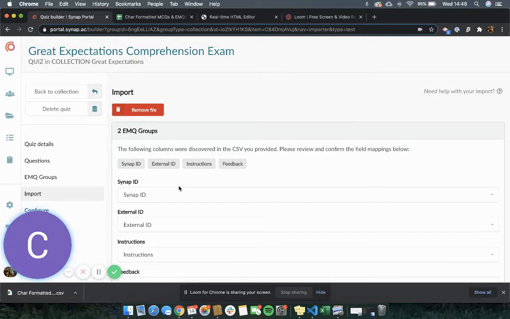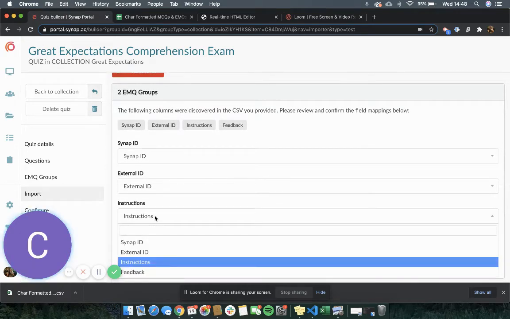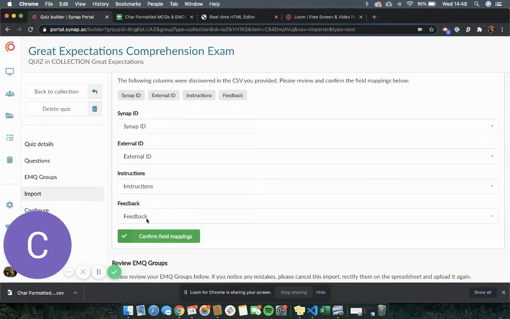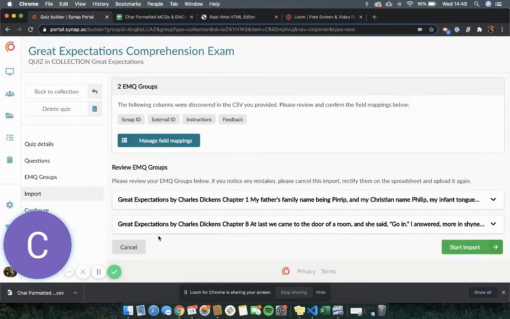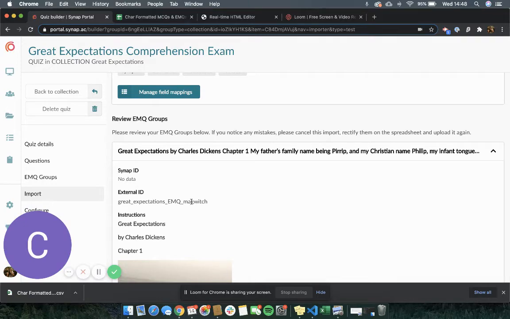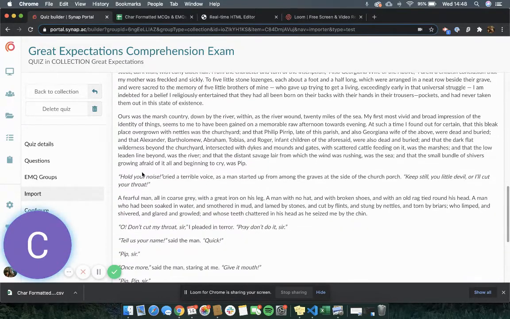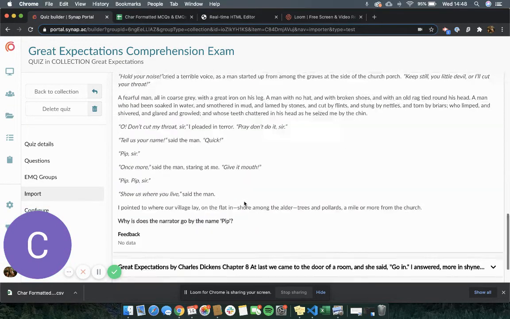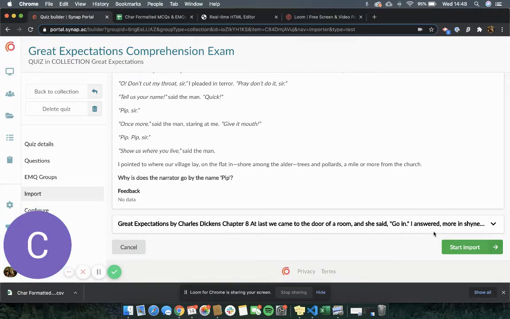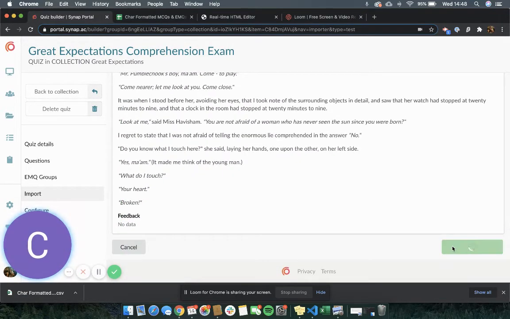I'm going to make sure that the fields have been mapped out properly. So Synap ID, that's been picked up. External ID has been picked up. My instructions have been picked up, and the feedback's been picked up. So I'm happy with all of them. I can confirm that. And this is also a brilliant time to review your EMQ. It has indeed got that external ID, and it matches to the right chapter in this case. The formatting's come out well. I can see that all the italics has come through, the images come through, and everything looks fine to me. Okay, so when I'm happy, I'm going to start the import.